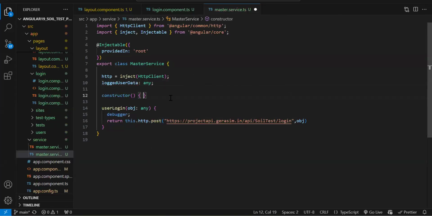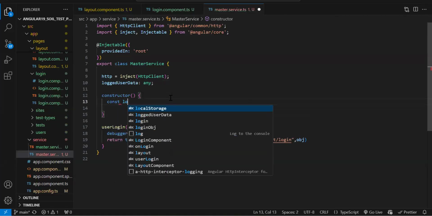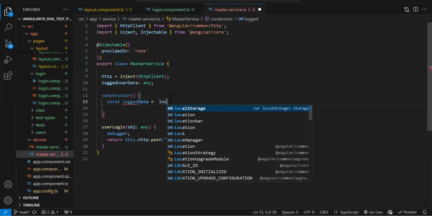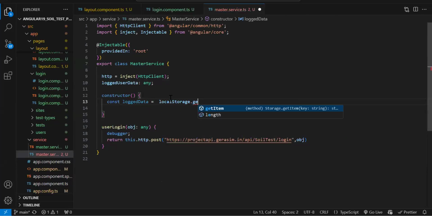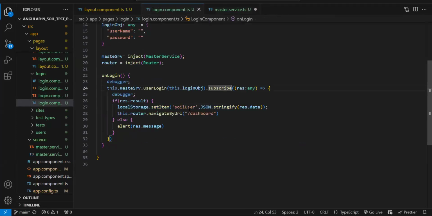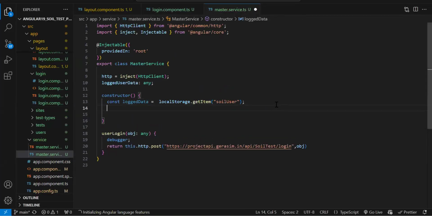Now in constructor, I will read the local storage data. So const logged data, localStorage dot getItem. This is the method to read the data. What's the key we have used? soilUser. So this we have to put over here. Whenever you are reading the data from local storage or session storage, make sure you add the null check like this. Not equal to null.